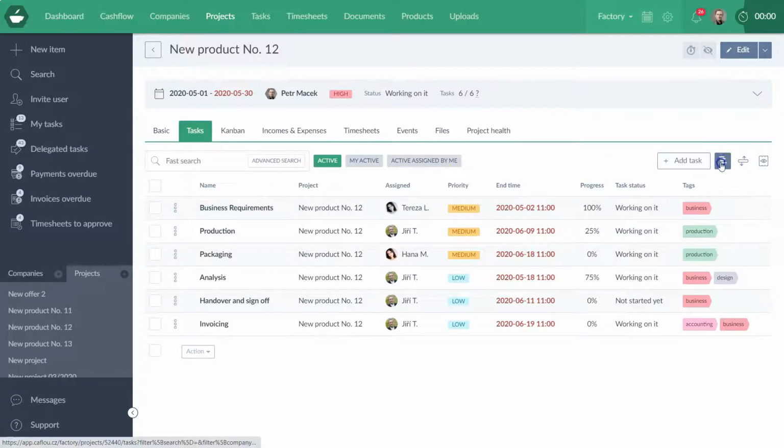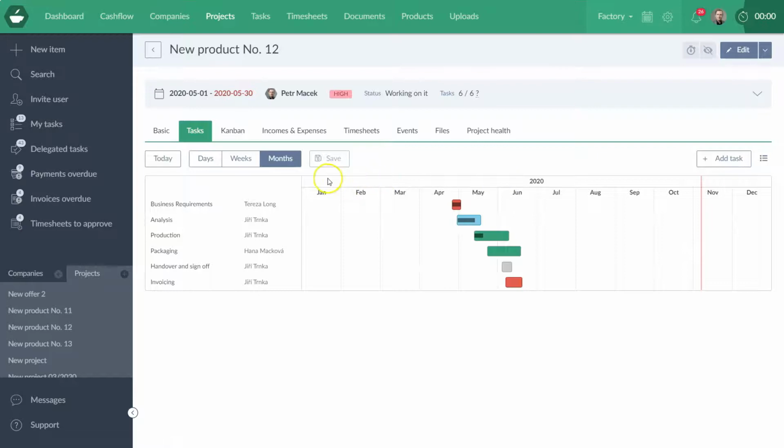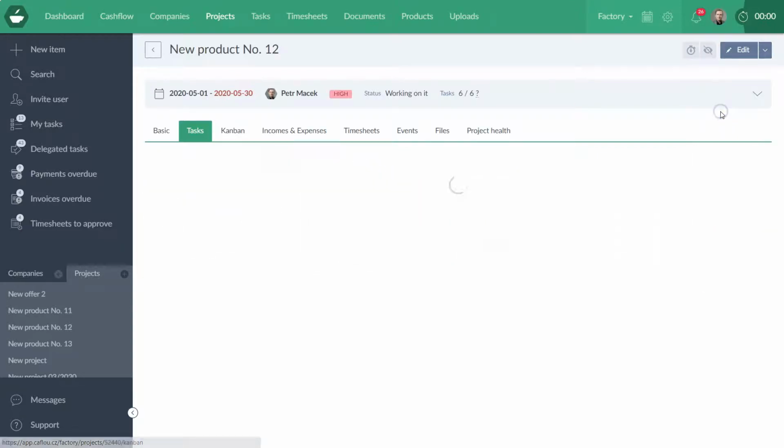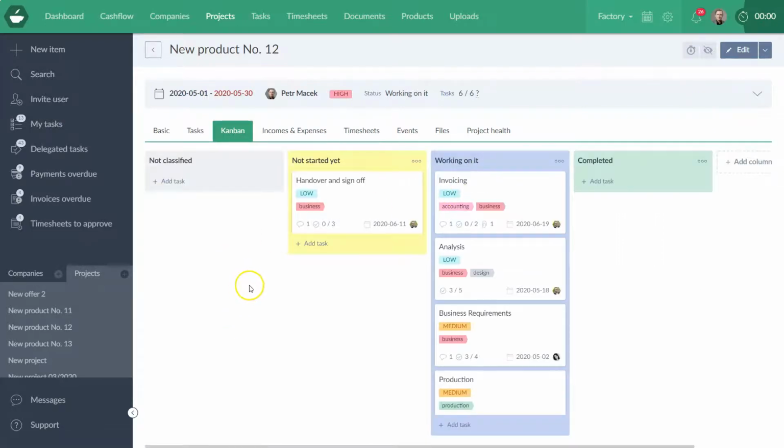With tasks, you can also look at tasks in the Gantt view, or you can look at tasks in the Kanban view, so you see the dashboard of the tasks. So that's the next level. From companies, you go to projects. From projects, you go to tasks.